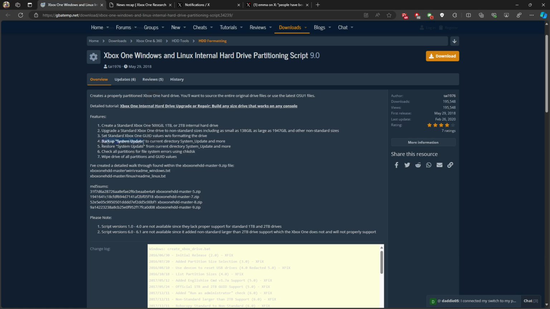So we can take a full backup of all the hard drive, and then we can restore it later in case we need that.